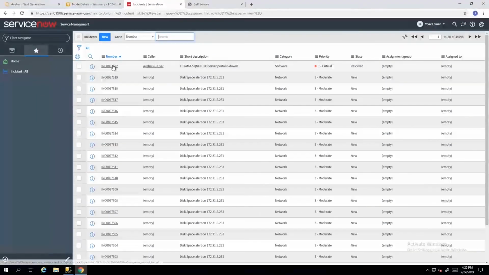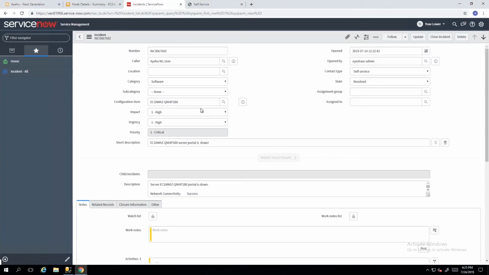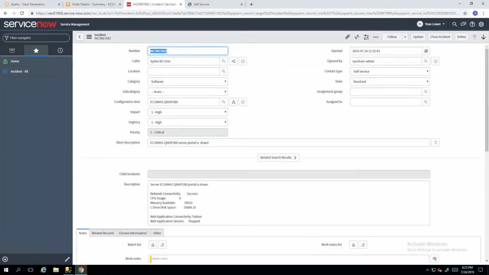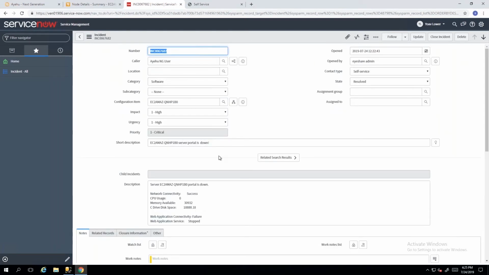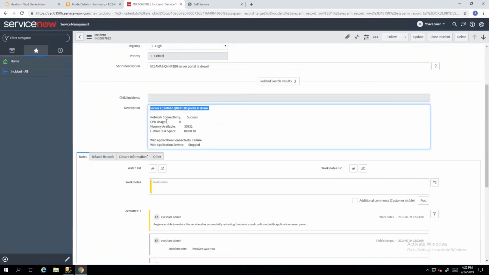All right, so here's our ticket, and you can see the current state is resolved. She auto-created the ticket and closed it for us as she was able to bring the site back up. As an end user, you can see here some of the details that the automated workflow was able to do. It created a ticket, associated it to the correct CI, and also did some initial forensics throughout that workflow that posted it here.